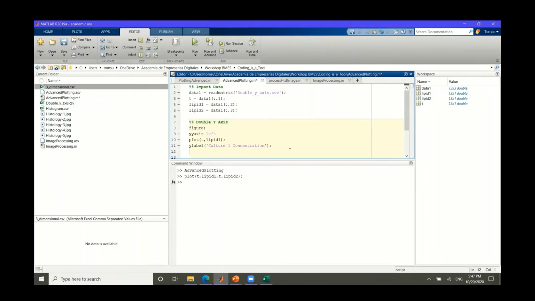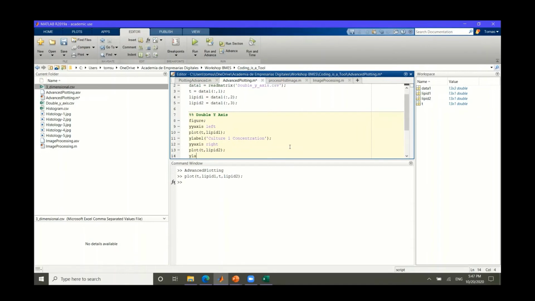Then we do the same thing, but with the right side. Y-axis, right, plot T, comma, lipid 2, and then Y label, culture 2 concentration.